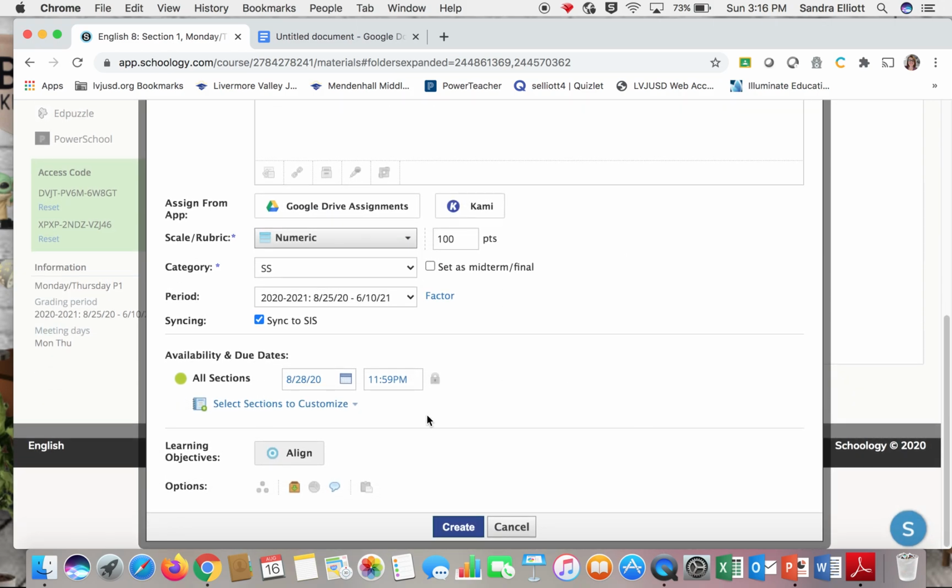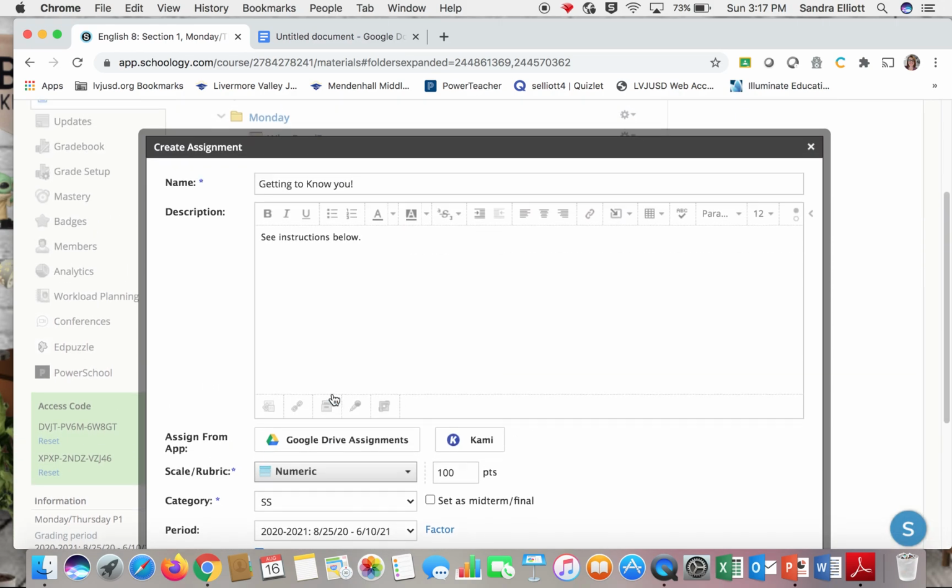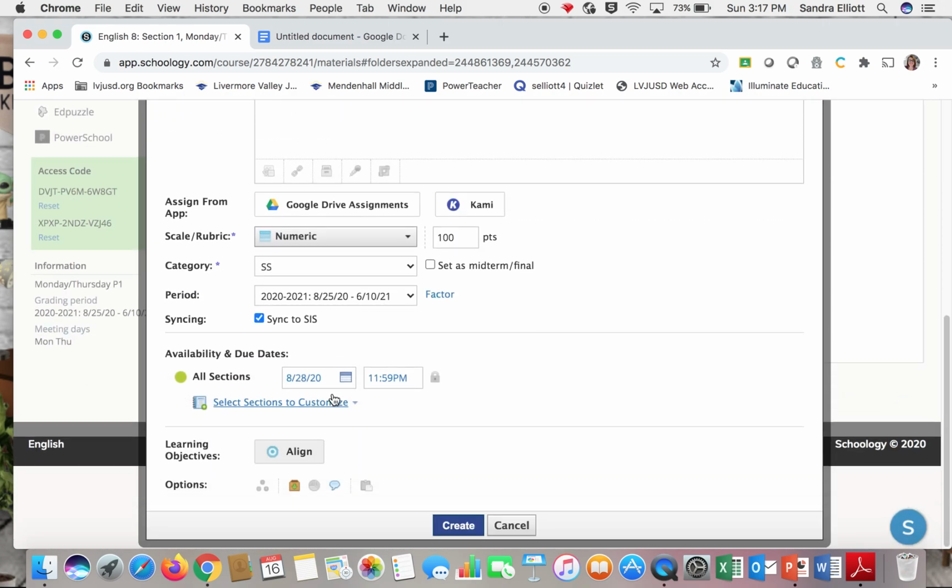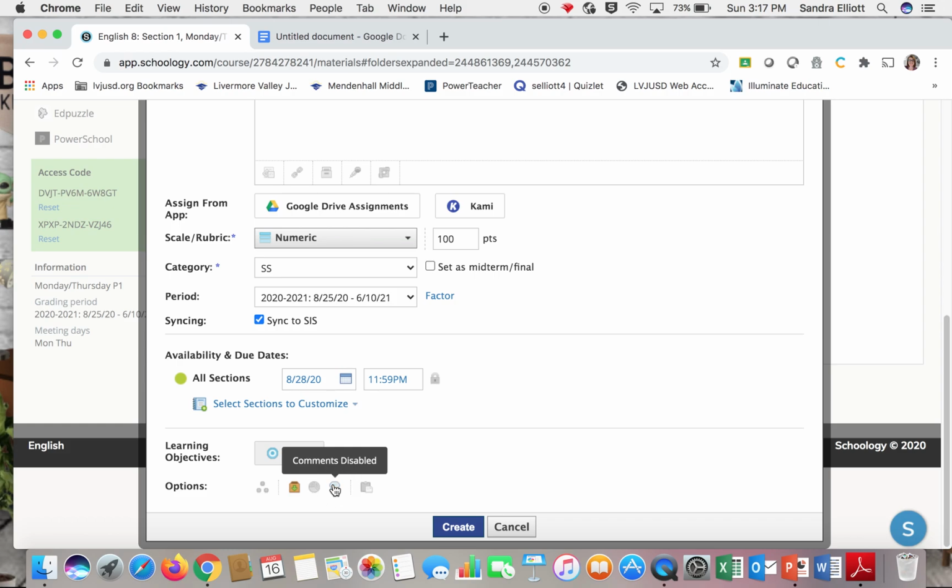And down here, if you want them to be able to get started on it and turn it in as soon as they're done, then you want to enable the submissions, send it to individual. If you want stats on this assignment, and do you want comments enabled? So do you want them to be able to make comments? And I don't think that's necessary for this assignment. And copy to courses if I wanted to add this to any of my other courses. So I'm going to hit create.